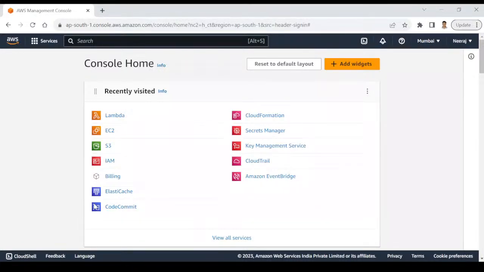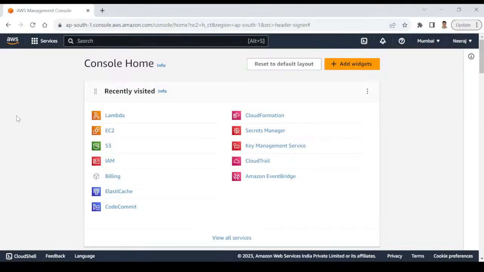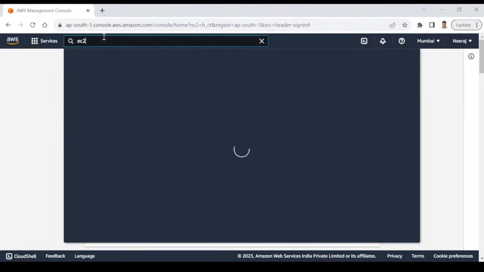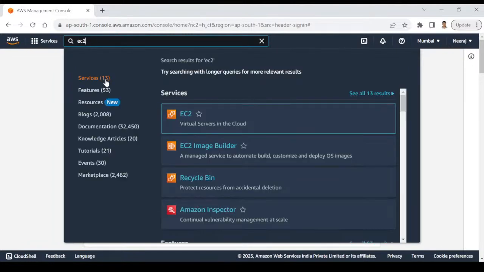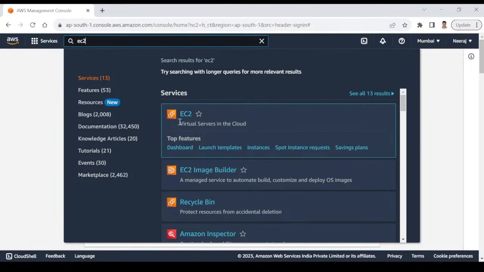Now we should be ready to start with today's topic. There are two topics. One topic is EC2, that stands for Elastic Compute Cloud, and another topic is Lambda functions. So first of all we'll start with EC2. I am typing in the search bar and it will display, you can see here, the tagline. It is saying virtual server in the cloud.